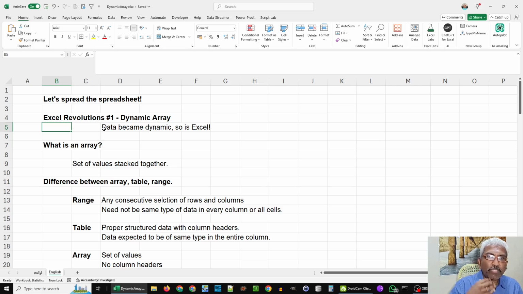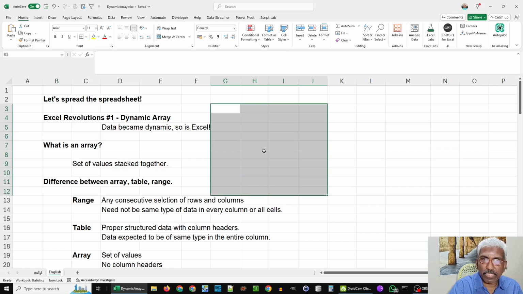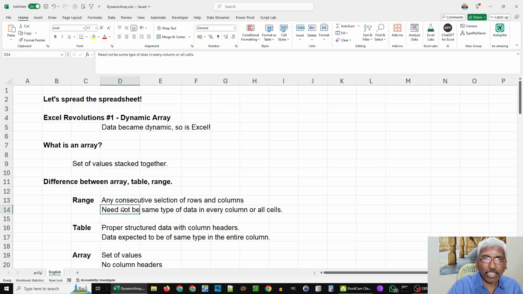Let us see the difference between an array, a table and a range. Even though all three seem to be the same, subtle differences are there. A range is any consecutive selection of rows and columns. For example, if I select this, it becomes a range. It need not be the same type of data in every column or all cells. A table is properly structured data with column headers. Every table in Excel has column headers, whether you define them or not. Data is expected to be of the same type in every column.